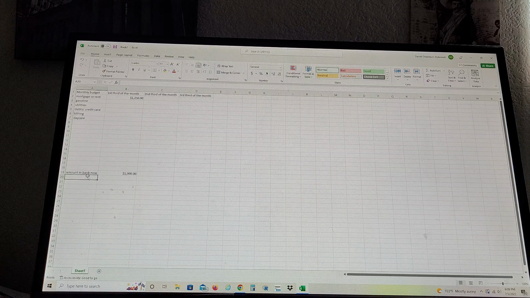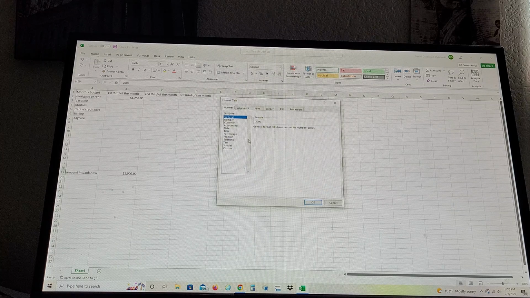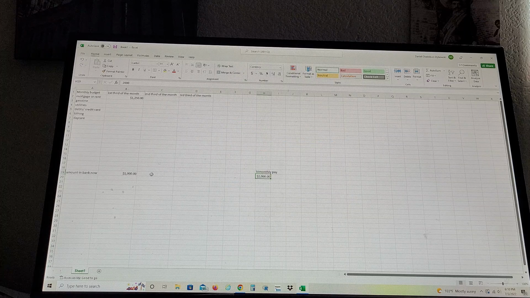But let's move on. So the amount in the bank now is 1,000. Okay, somewhere over here and say like H18, you can put something like monthly pay. And then you'll insert the amount that you actually do get paid. Okay, that cell wasn't formatted. I'll just quickly format that cell to currency.